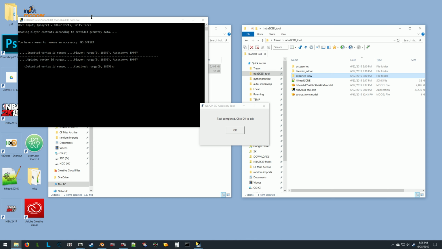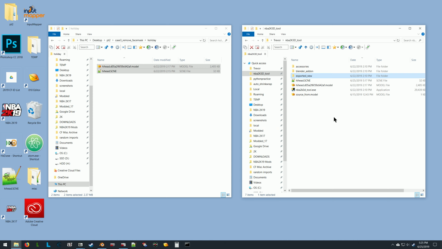So this is just a way to confirm, like, okay, the tool picked up on the fact that I want to remove an accessory. I'm not applying an accessory. So I just thought I'd go over that real quick. And so let's go ahead, check that out in Blender as well.